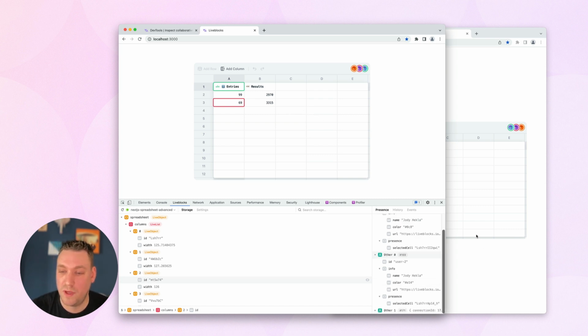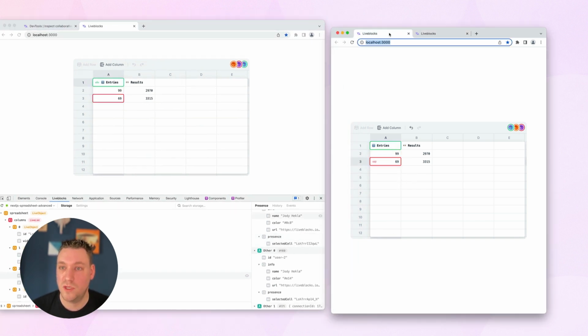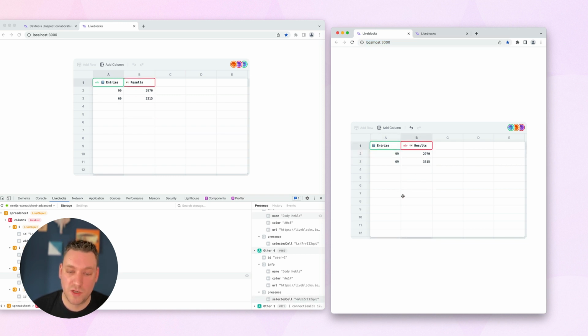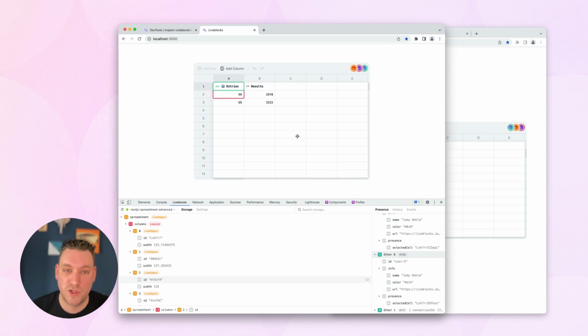I also want to show that if you are in the view here and other people are mutating their cursors, like this user, you can see that the selected cell for this particular user is updating here in the others array. Okay, so let's go and take a look at storage data.